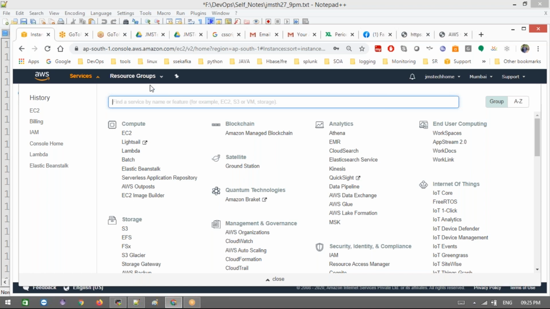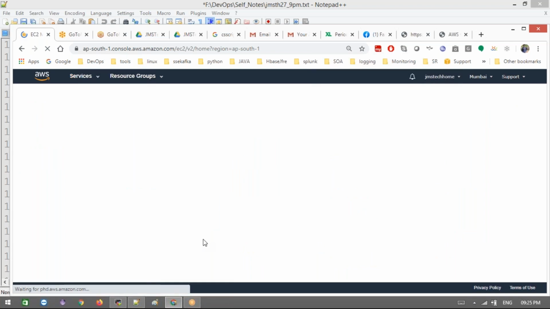Cool. Now I am on the landing page. I'll click Services. For the first service we are going to start with, we are going to use EC2. Don't think about the remaining things. That's it. We click.